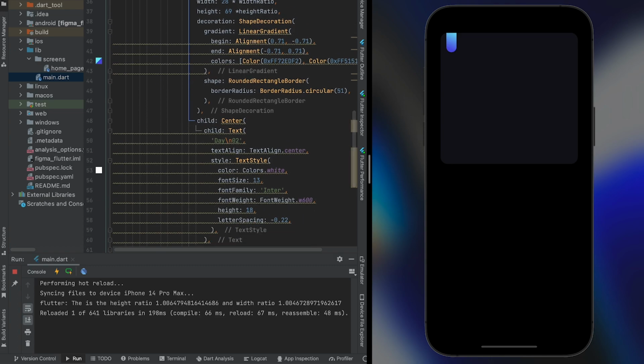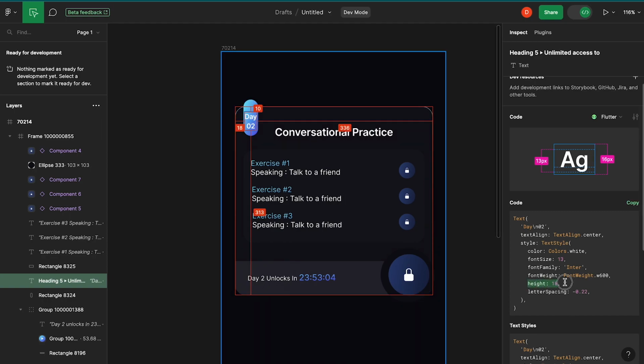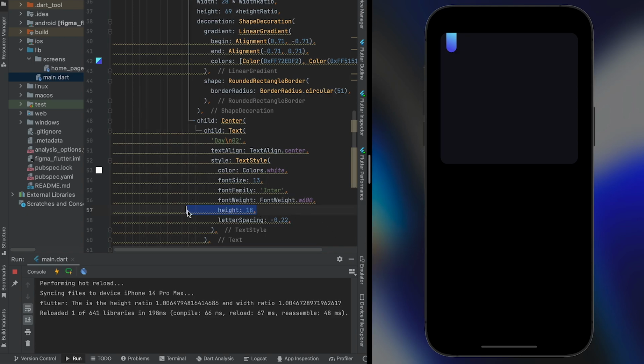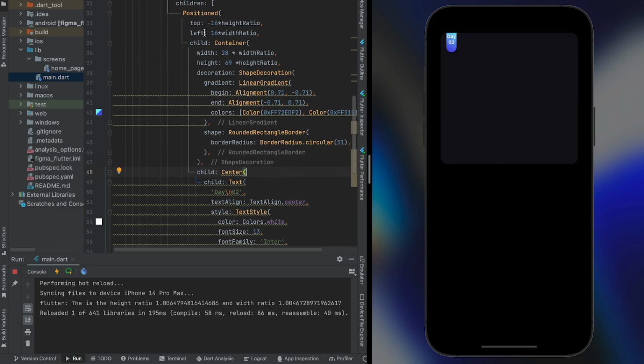Okay, so there's an error from Figma. This height thing over here that Figma always adds, we need to remove it. And now we have day 2 over there. But as you can see, it's not centered. The reason why it's not centered is because we are pushing the container by 16 pixels from the top. See, if we remove this top thing, it is centered, but as soon as we do not remove it, we get this error.